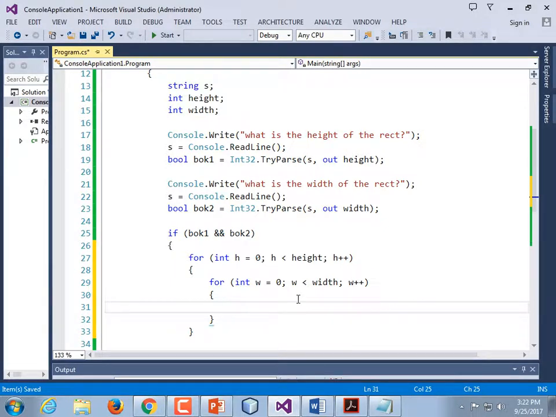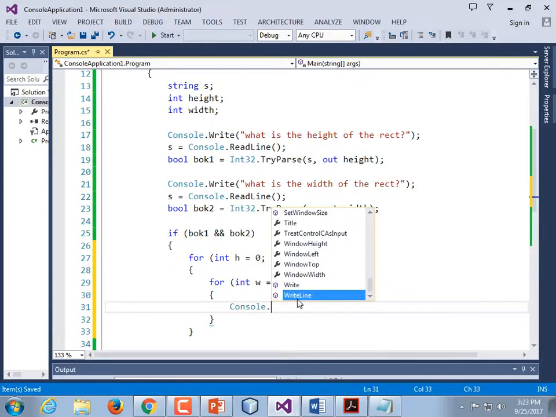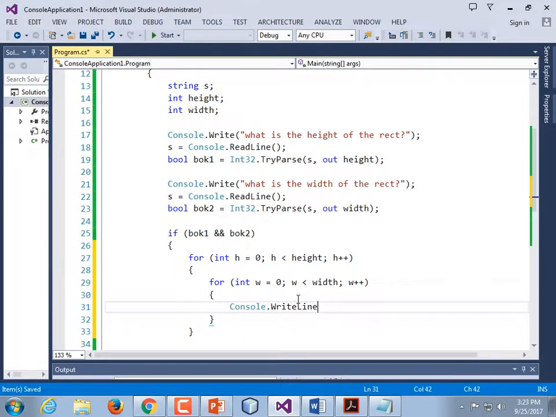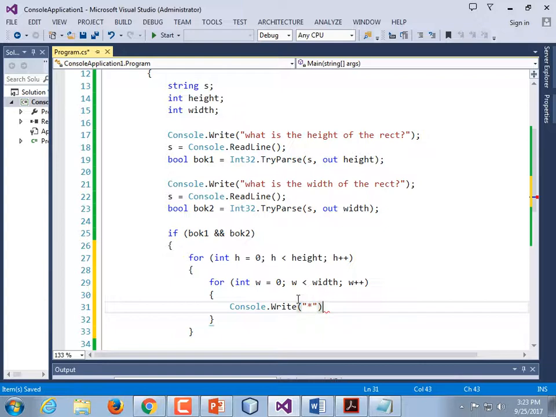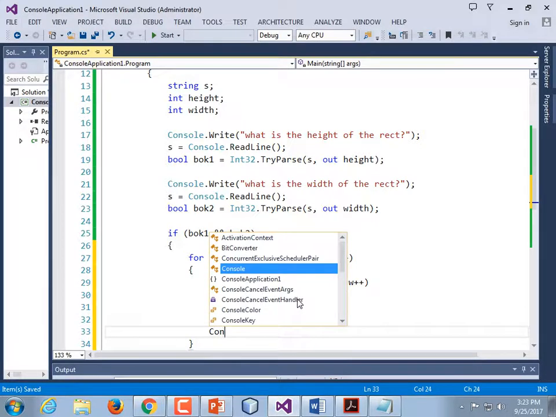Now we can print out an asterisk or whatever our happy symbol is. Console.Write, not WriteLine. We just want Write because we want to put everything on the same row until we're done with the inner loop, with the nested loop. So how about an asterisk? Once we leave the inner loop, we're done with that row. So we want to go to the next row. So we're going to do a Console.WriteLine.